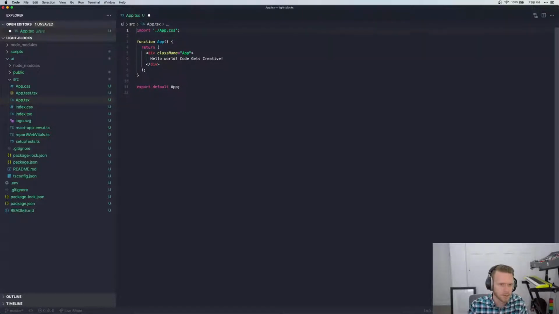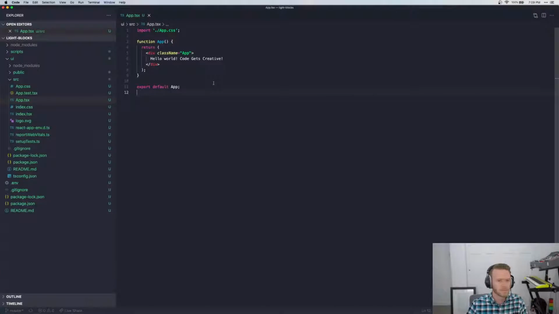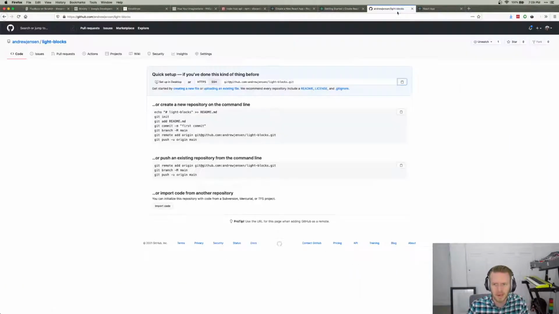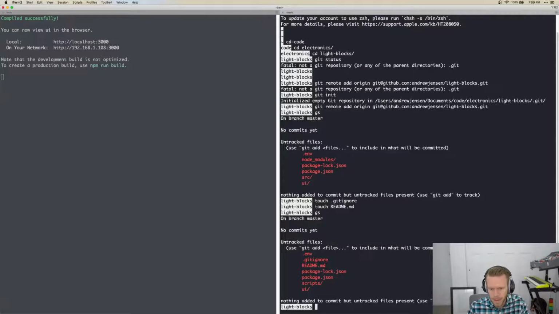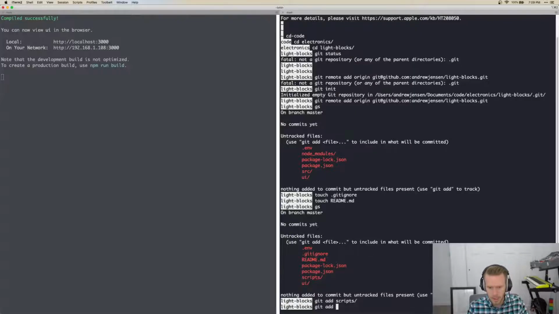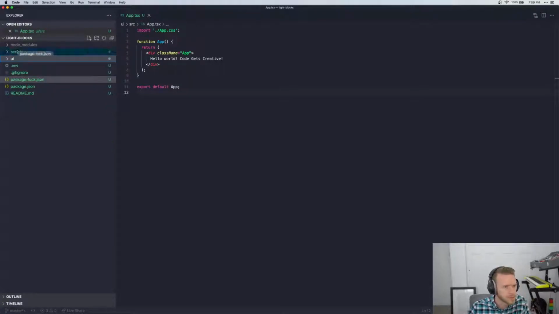And if I remember correctly, you don't actually need to import React in Create React App anymore. It'll manage all the JSX pragma stuff for us. That's cool. Save that. Sure enough, code gets creative. Oh hey, while I'm thinking about it, I didn't actually drop this link in the chat. So let's actually push something up. So let's say git add scripts, git add. Oh, we should move package.json and stuff into there. That's specific to the scripts.